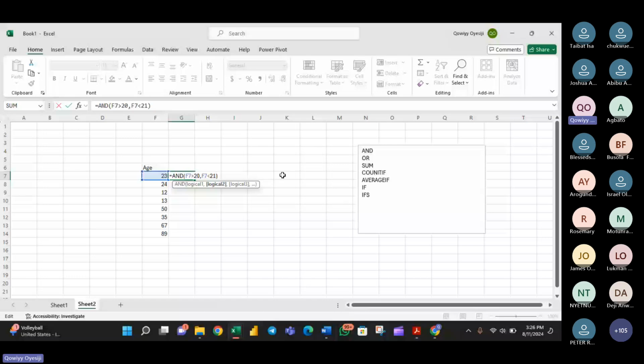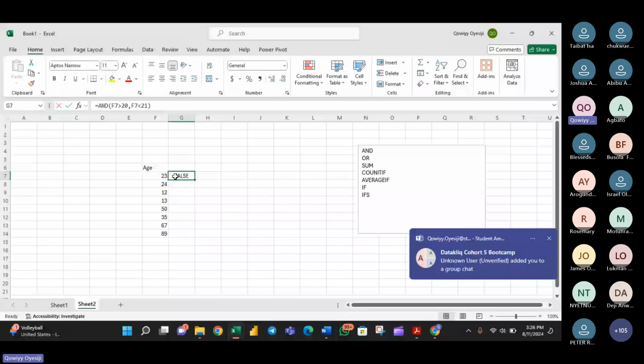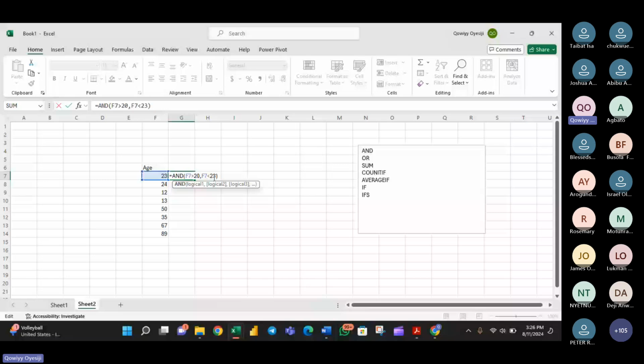Same thing. This one is what confuses people also. 23 now. What is going to give false? Why? Because it is not less than 23. It's exactly 23. So it's going to give me false. But if I say less than or equal to 23, it's going to give me true.